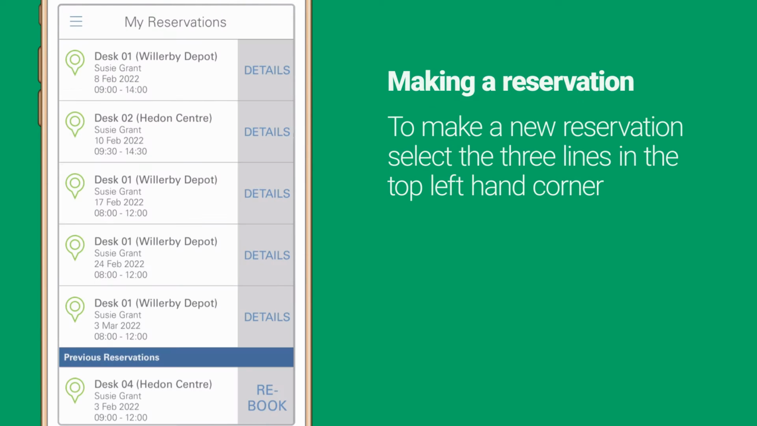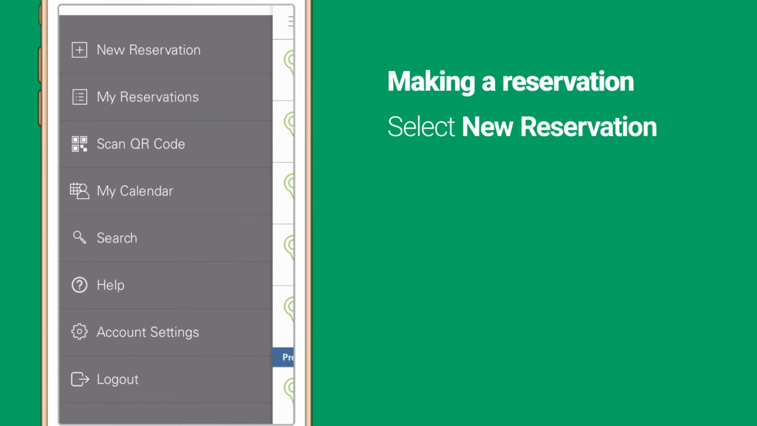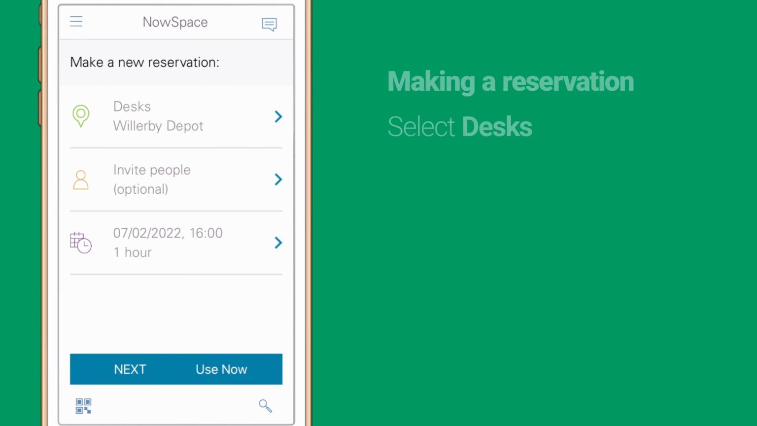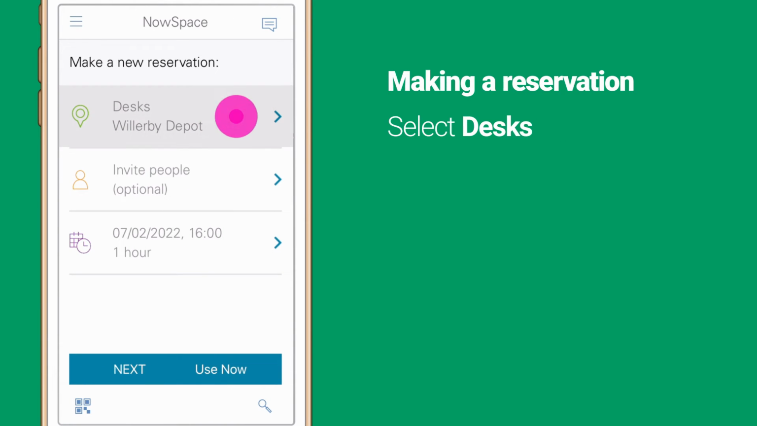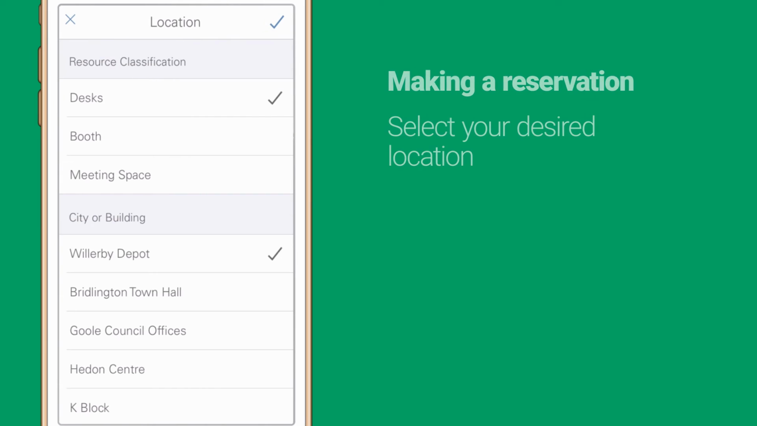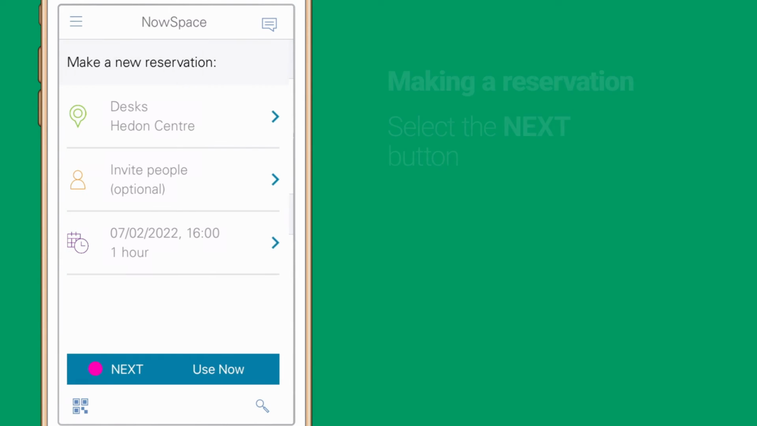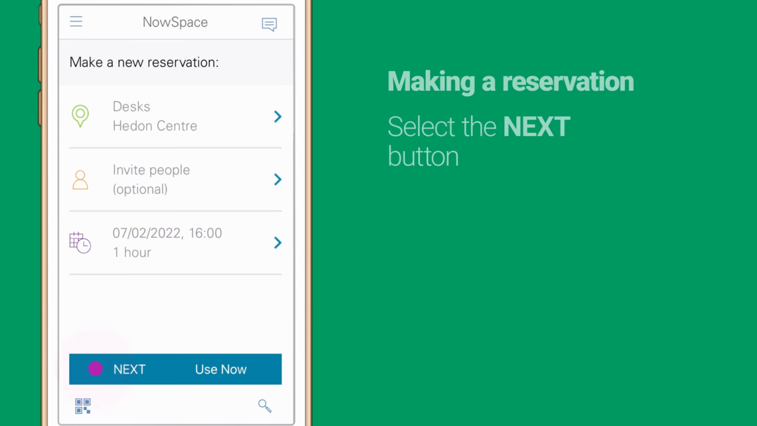To make a new reservation, select the three lines in the top left-hand corner. Select New Reservation. Select Desks. Select your desired location. Select the Confirm button. Select the Next button.